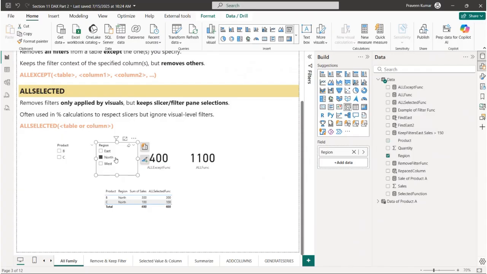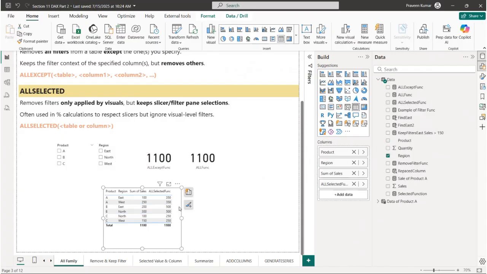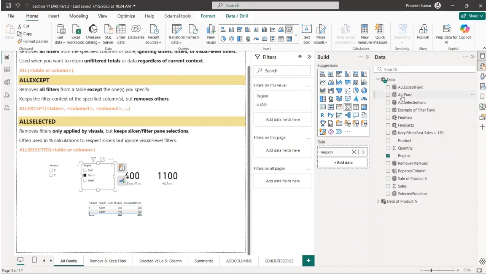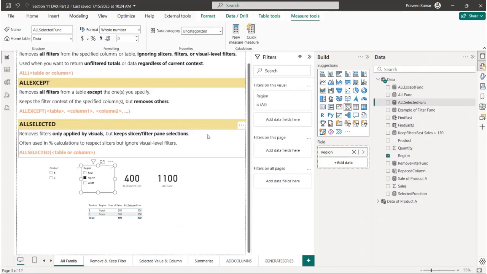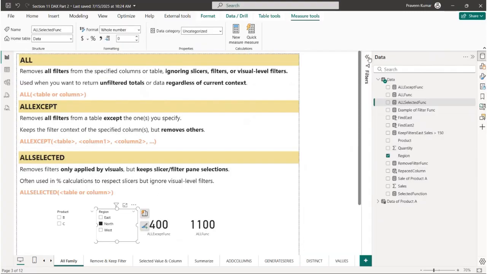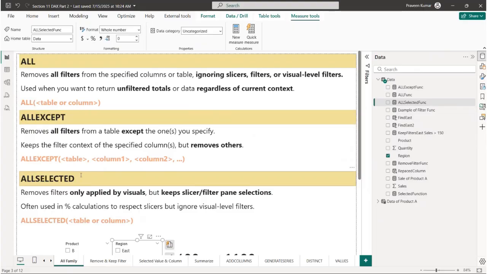So what is the thing here? ALLSELECTED is applicable when you want to remove all the filters but still obey the filters from a slicer or from the filter pane. Then you can use the ALLSELECTED function. So these are the three differences in the ALL family of functions: ALL, ALLEXCEPT and ALLSELECTED.